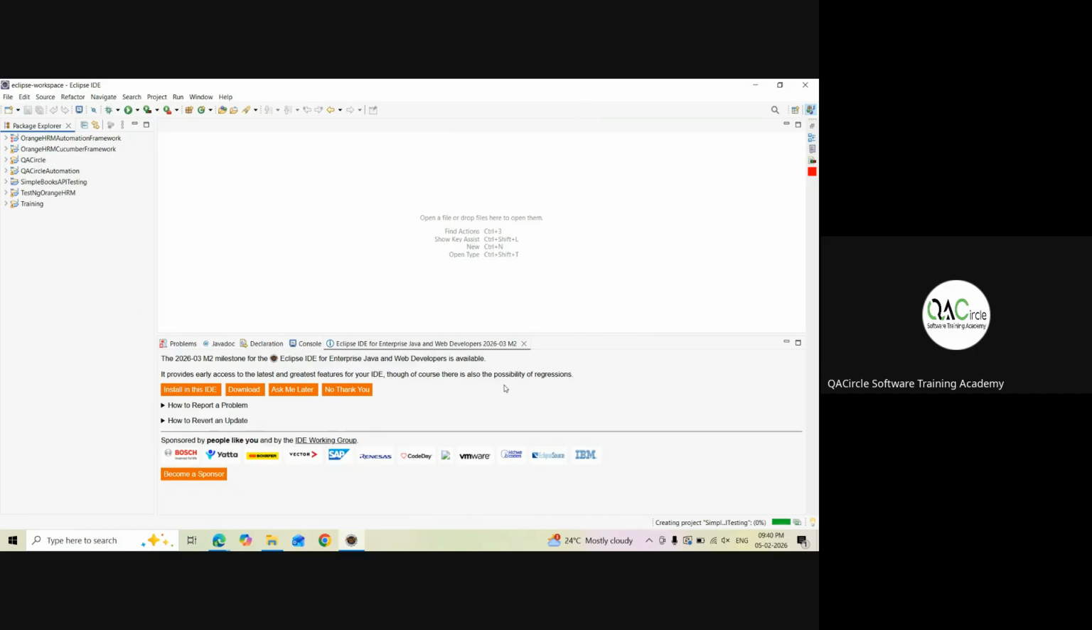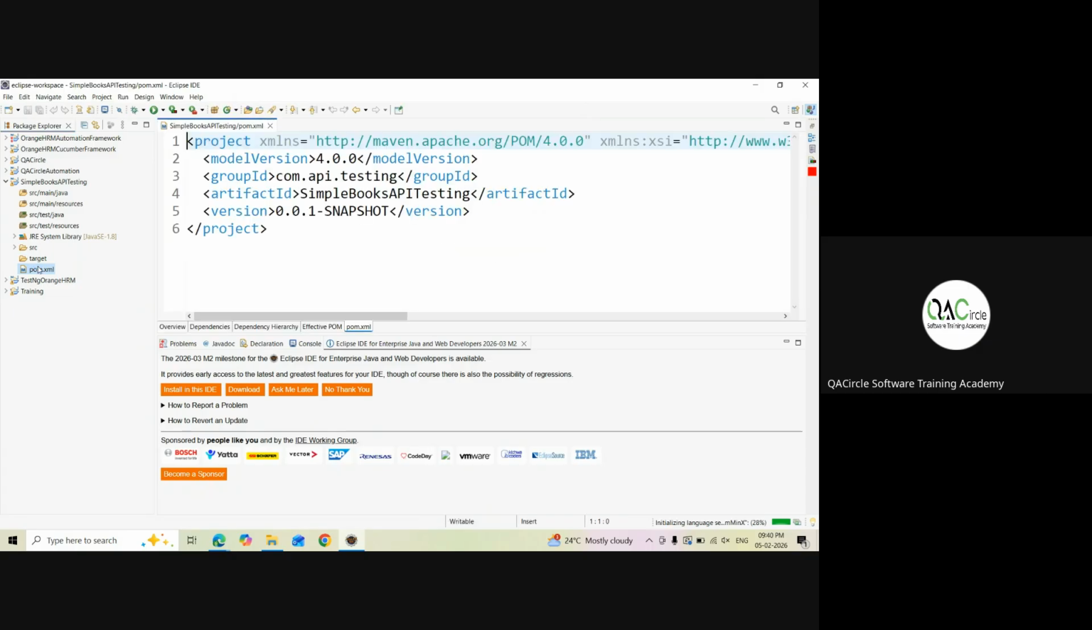Now, as soon as you create the framework, what is the first file you'll open, guys? Pom.xml, because that is the file where all the dependencies are added. Okay, so if I expand pom.xml, let us take the dependencies from a previous project.